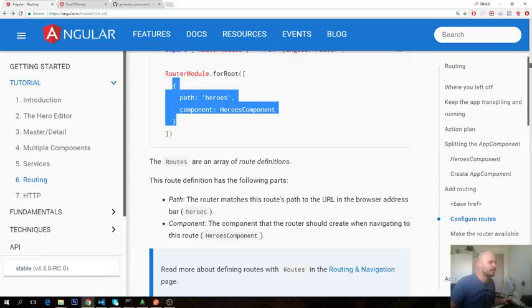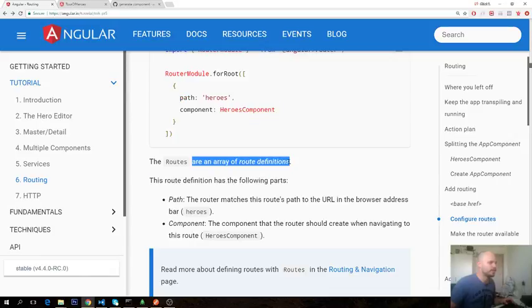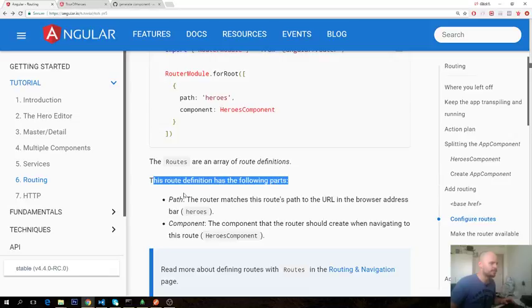The routes is an array of route definitions. This route definition has the following parts. Path. Alright, you see this one?